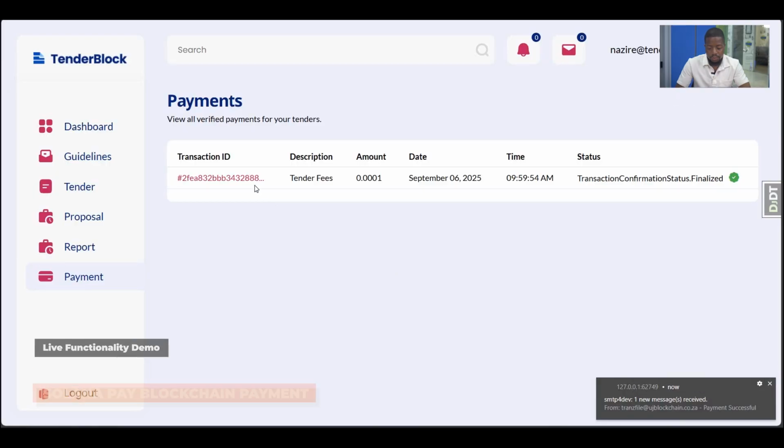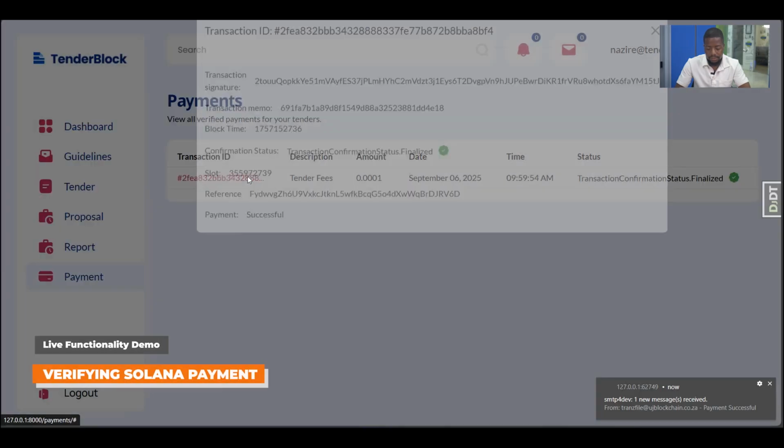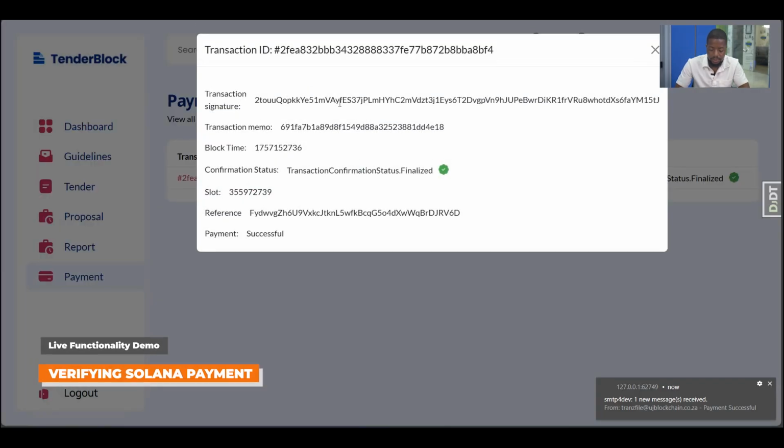If I click verify, it will show the payment that was just made, and it shows that my application was a success. It shows the transaction signature, the transaction memo, the block time, my confirmation status, my slot, the reference, and that the payment was a success.